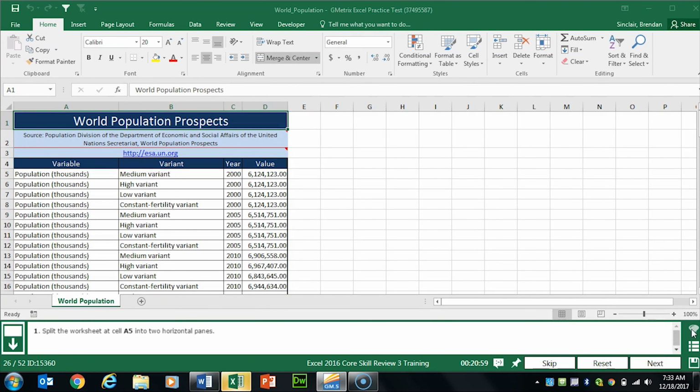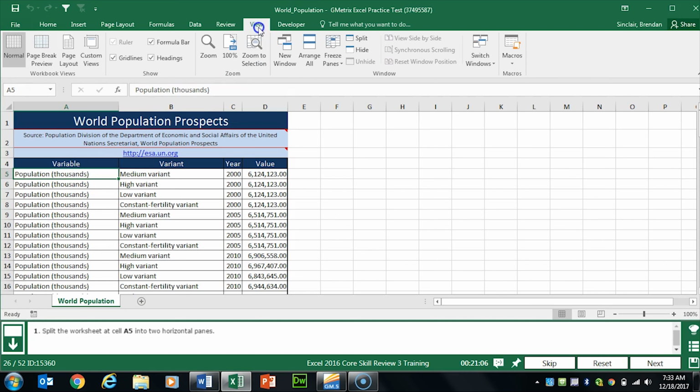Task 26 wants us to go ahead and split the view of our worksheet. So what we'll do is we'll put our cursor in A5 here, and we're going to go to the View tab here at the top. We're going to click Split.